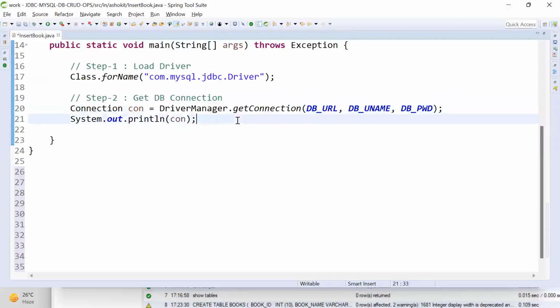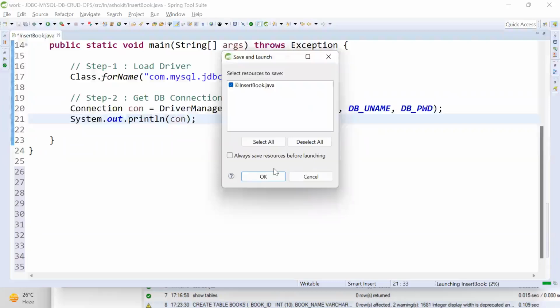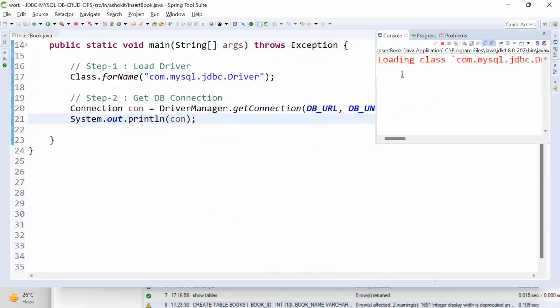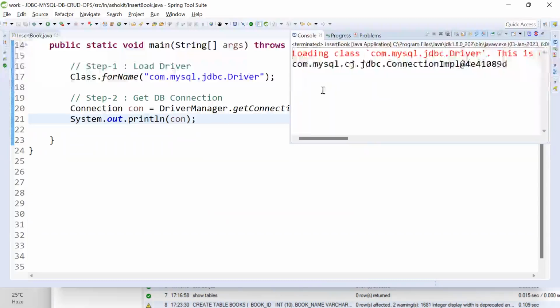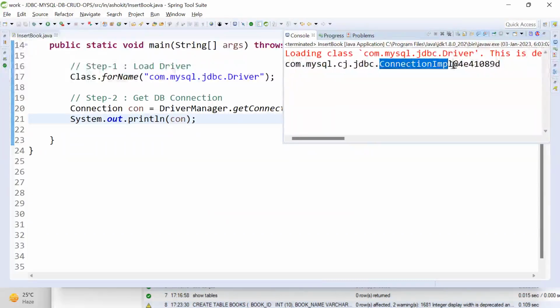What is the proof to say that we got the connection? When I run the program, it is printing the connection object in string format. Loading the class com.mysql, it established a connection. What is that? Connection IMPL. We got the connection object.